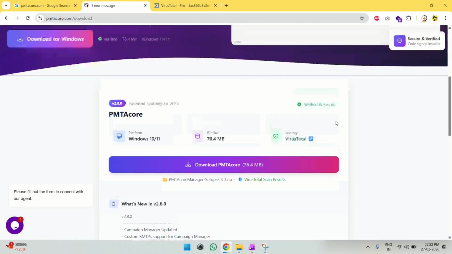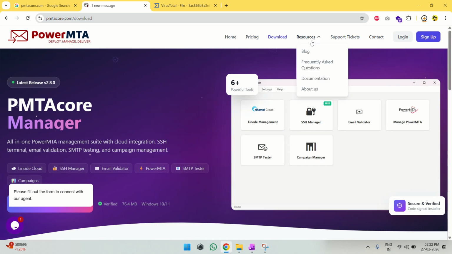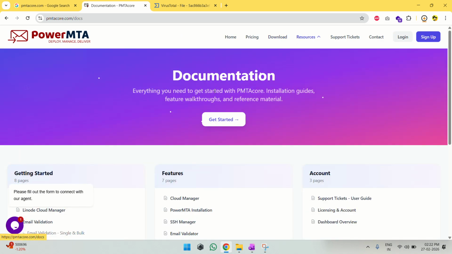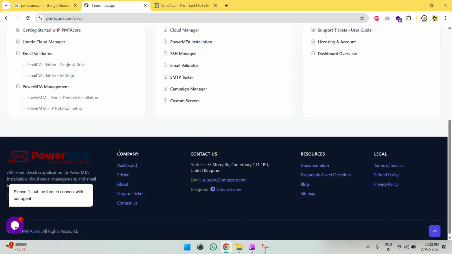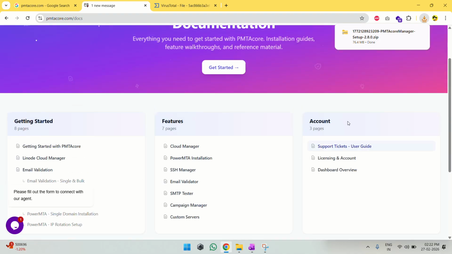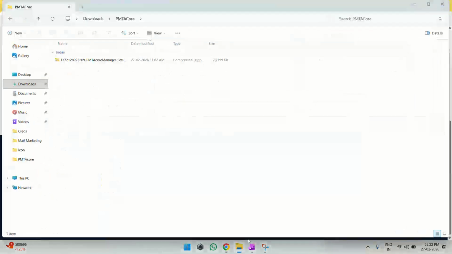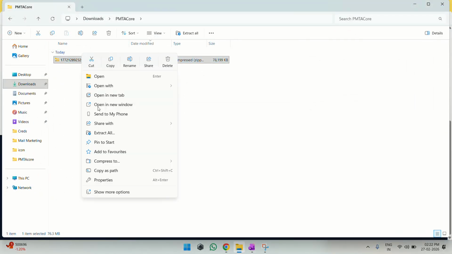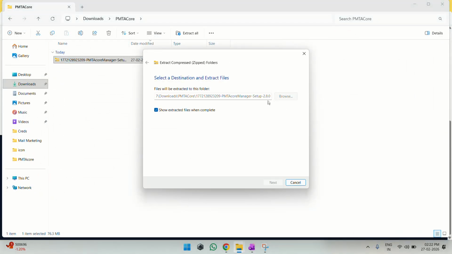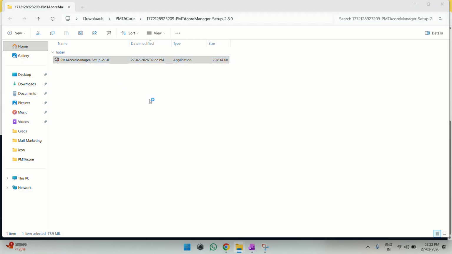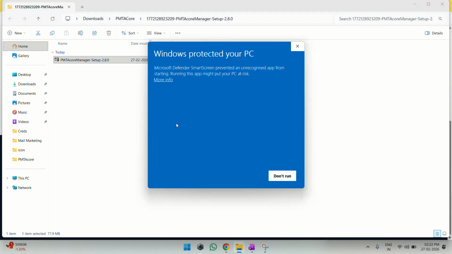Click on download. If you don't know how to use this software, you can head to the documentation and check how to use it. Everything's documented here. Once downloaded, you need to extract this and install it on your PC.